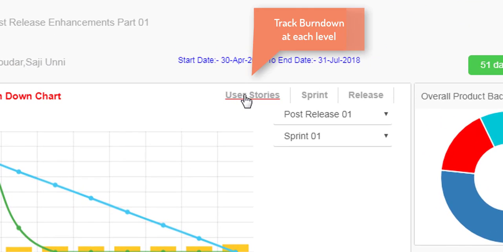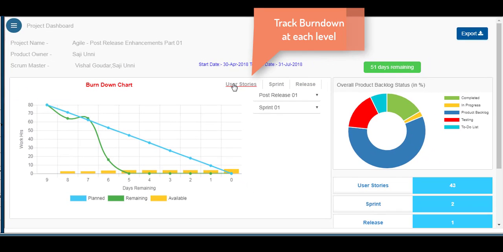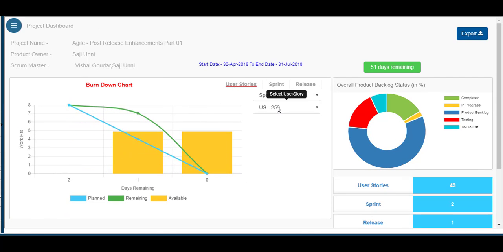The project dashboard is a cockpit overview of the project's performance so far. The first chart is the Burndown, which shows planned and remaining effort at each level, like user story, sprint or release.